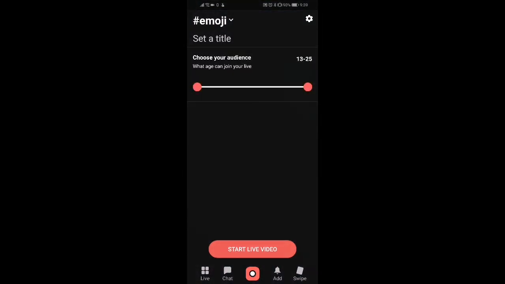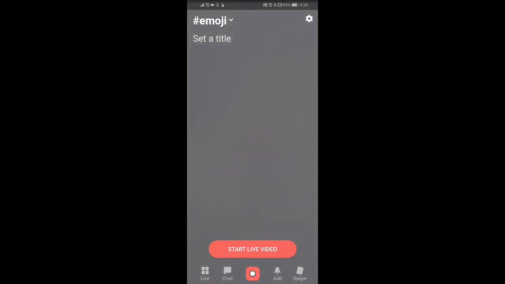Then we're going to click settings in the top right hand corner, so you can choose what audience you'd like to be able to view and join your live. So what age can join. We'll just keep it as the default. Then I'm going to click on Start Live Video.